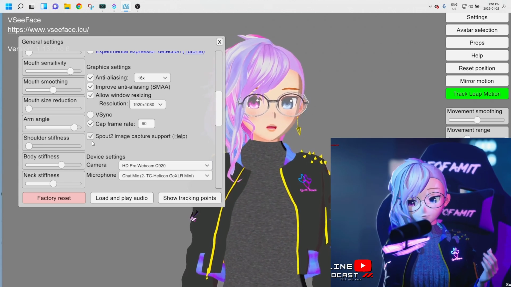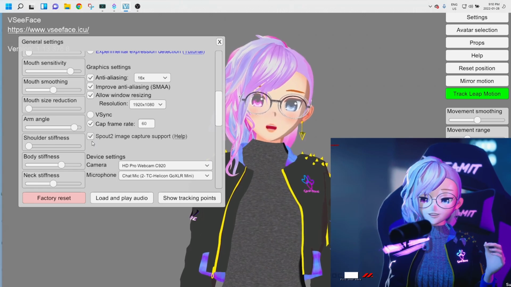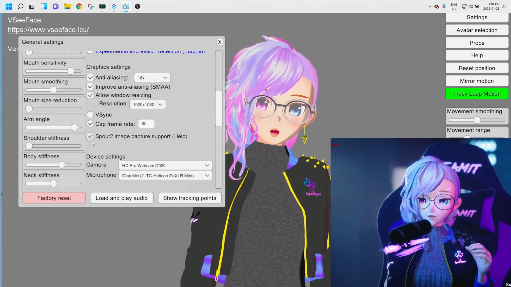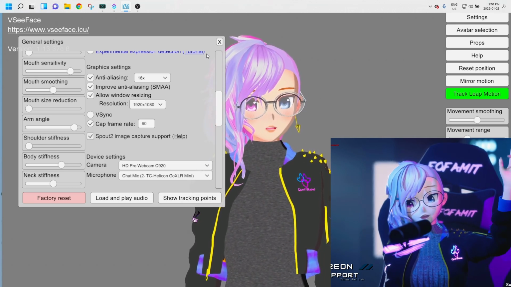But if you don't want to use Spout and you just want to use it if you have a single PC setup, you might not actually need the Spout image capture support. You can just capture VSeeFace just like I did in this video that you see appearing right here.